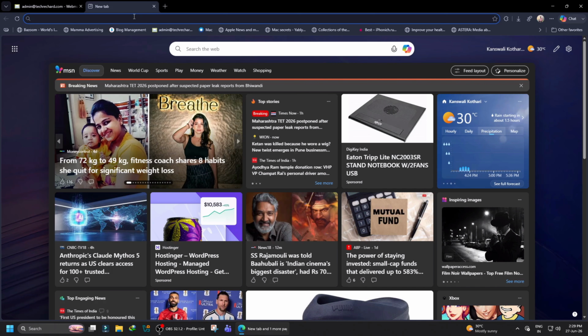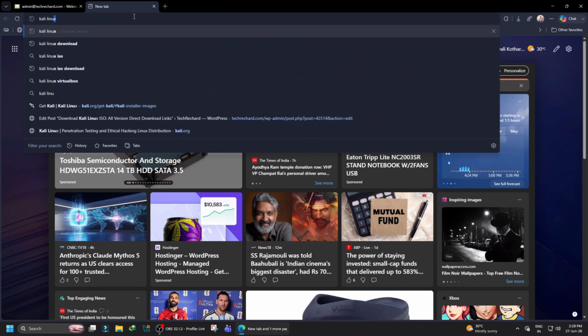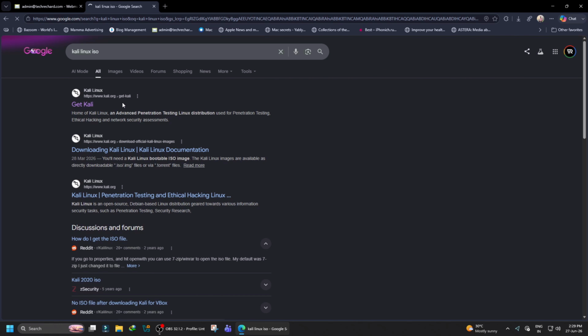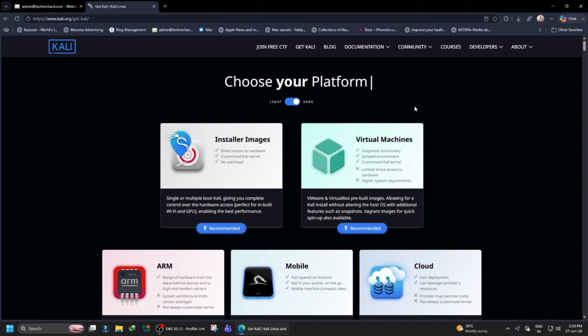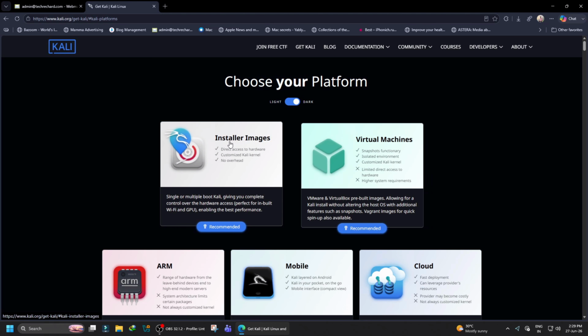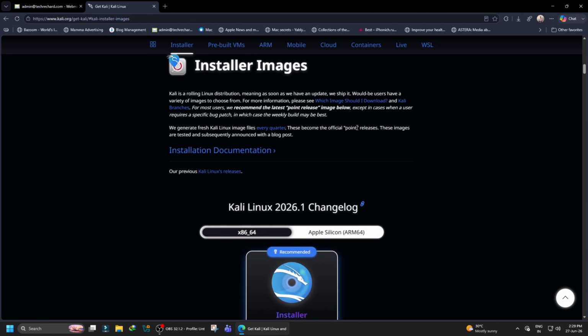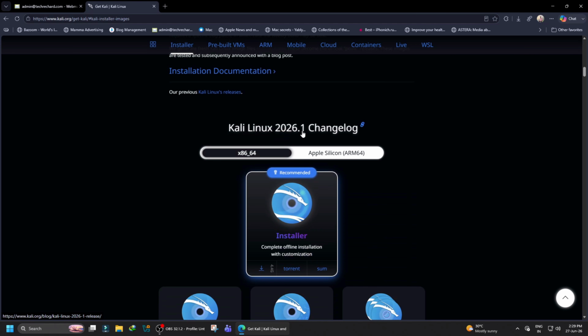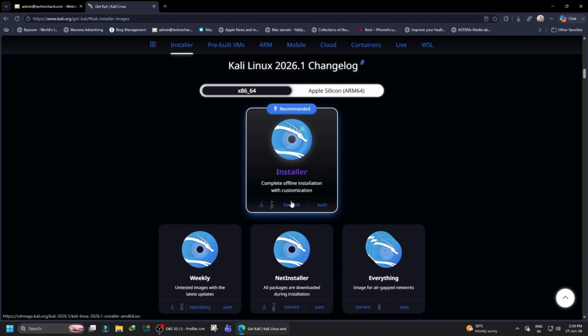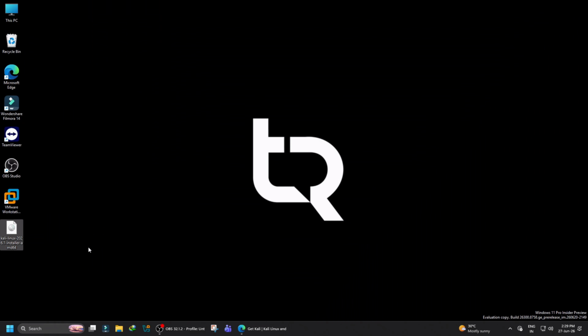First, open any browser and search for Kali Linux ISO. Now, go to the official Kali Linux website and click on the installer image. Here, you will need to select your platform. Since we are installing it on a Windows PC, we will click on the Windows version. Once selected, click on the download button and save this file to your desktop. As I have already downloaded this file, I will skip this process.